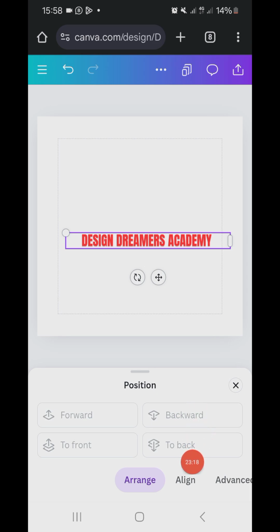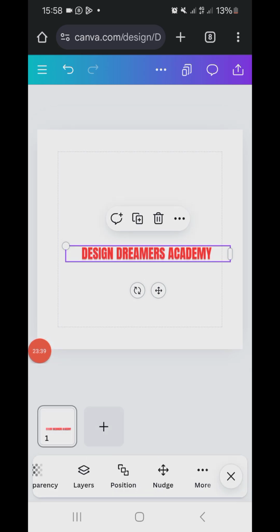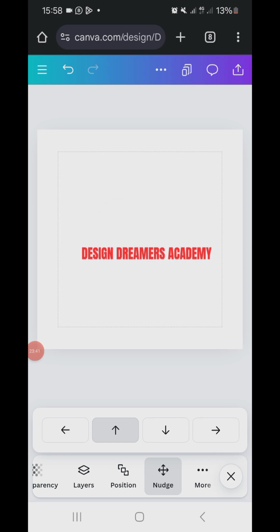When you click on to back, it will automatically go backward, to the last place of the design. But when you click on backward, it will go one by one. When you click on forward, it will come front one by one. But when you click on to front, it will jump to the front face of the design directly. We have the nudge. We use the nudge to position our things. So you can move it upward, bring it down, left, right, a lot.